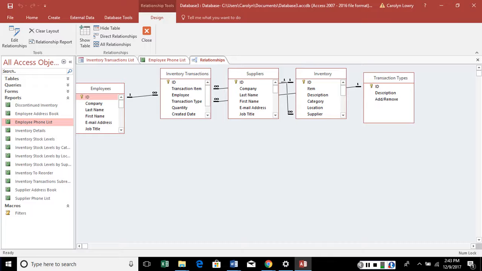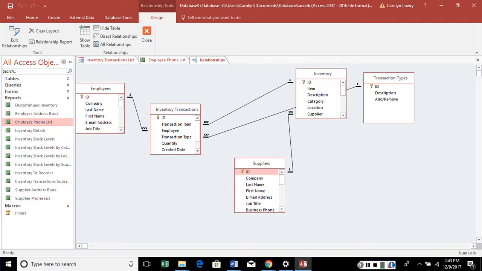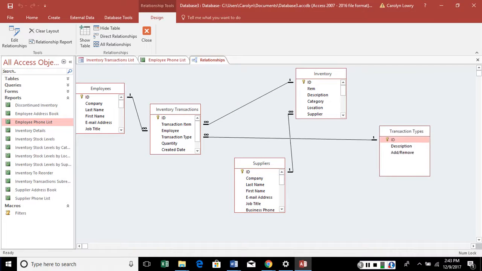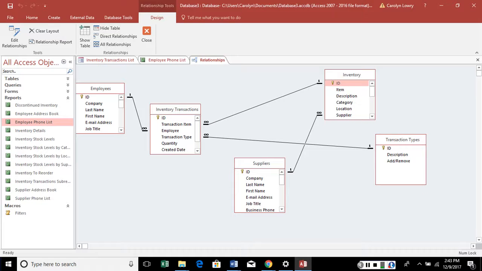So we have employees, we have inventory transactions, we've got suppliers. I didn't mean to do that. I meant to do that. And I like to move things around so that the relationships become clear. And so you can see that it would be very advantageous to use a template because you've got a whole lot of stuff set up for you, and they already did queries and reports for you.